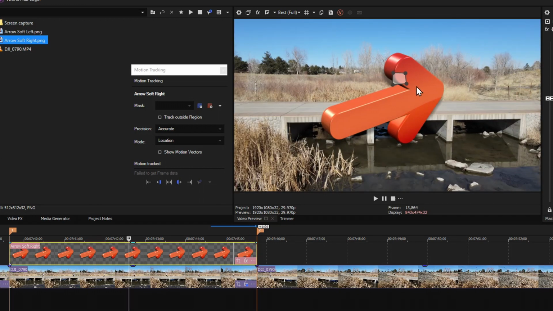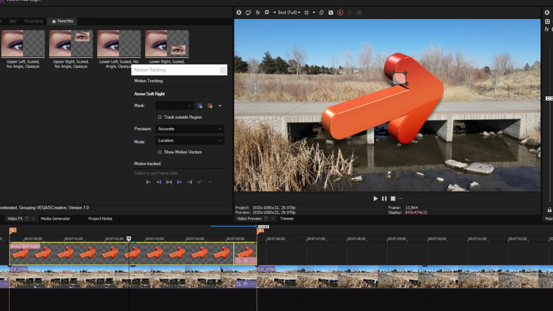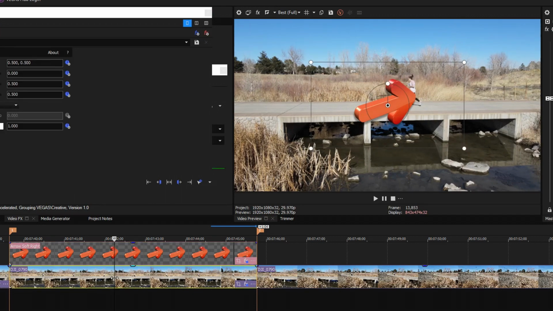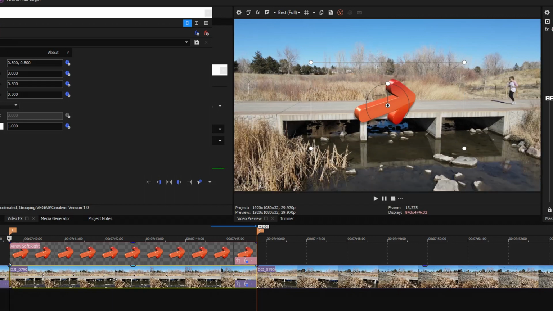And obviously you can't use the arrow like that. So we'll go into Video FX, Picture in Picture. Drag and drop that in here. Now we have something that we can control. I'll go ahead and get the arrow, the cursor in the beginning position. Let's size this down. Make it a point like that.